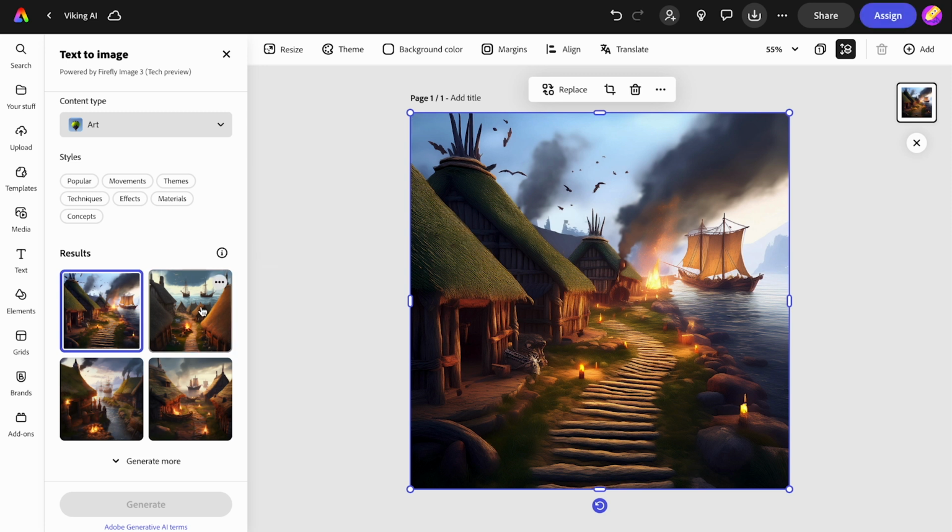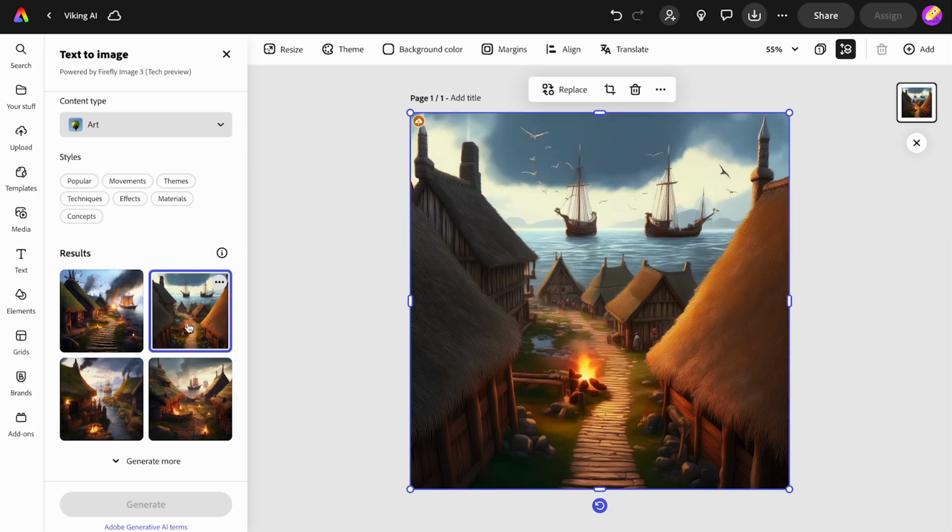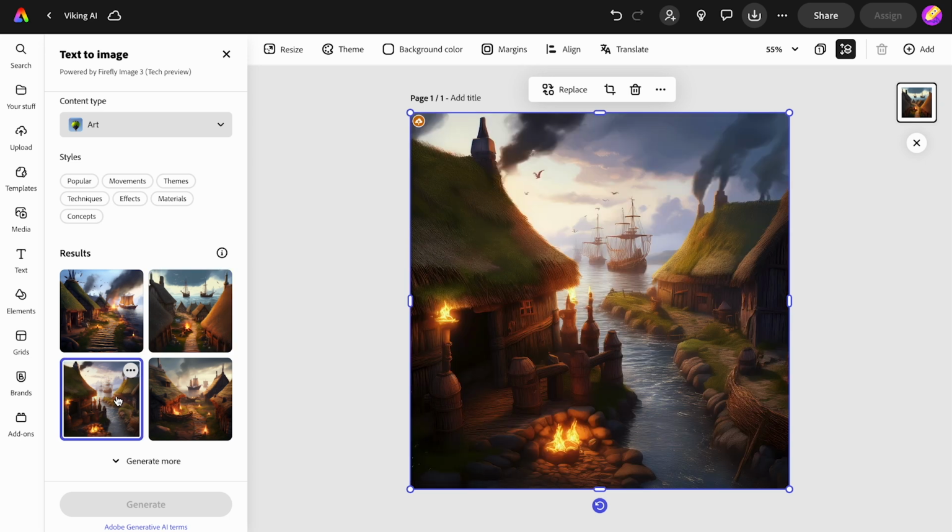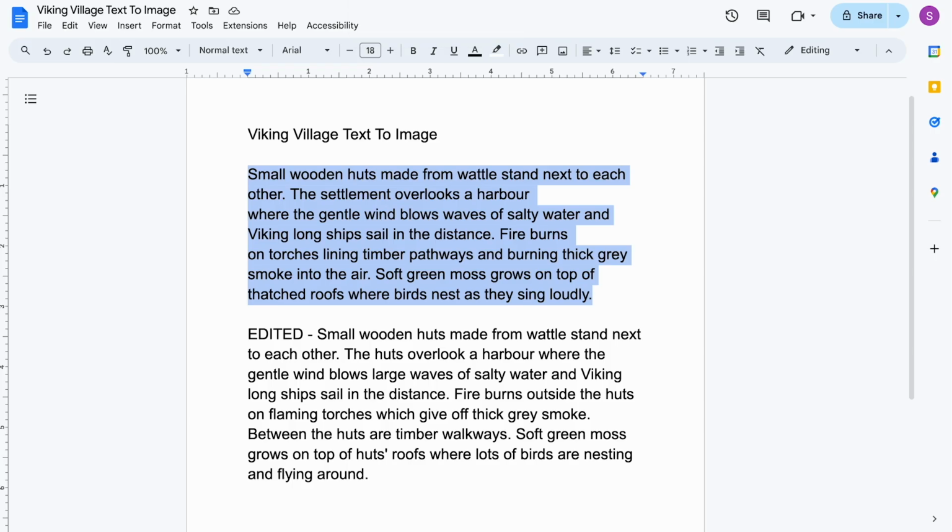I really like these. Now, one thing, let's have a look through them all. That one's pretty good, actually. Really good. I really like these a lot. There's a lot of smoke going on. There are some birds. Let's have a look at exactly what I put in my prompt.